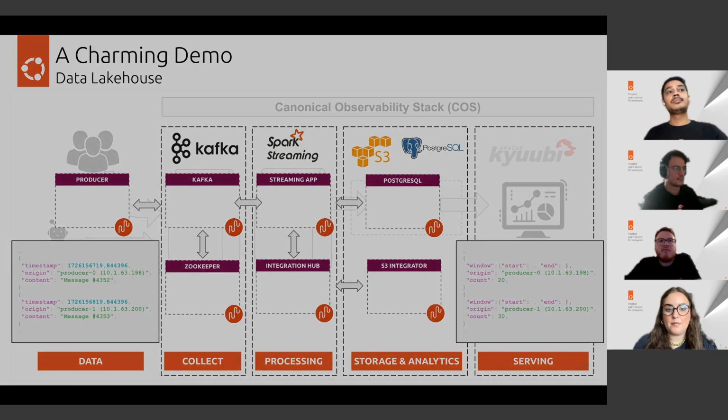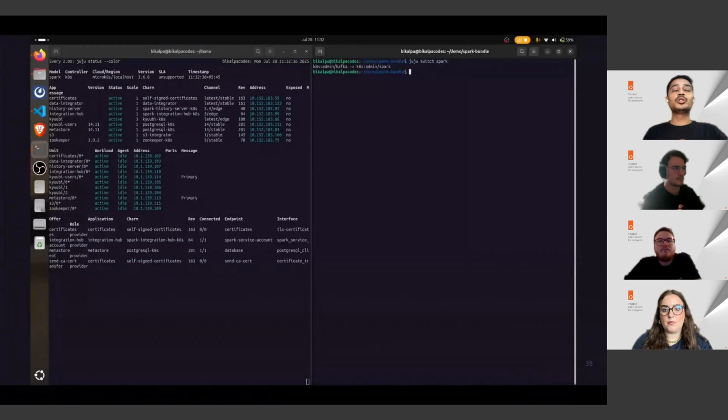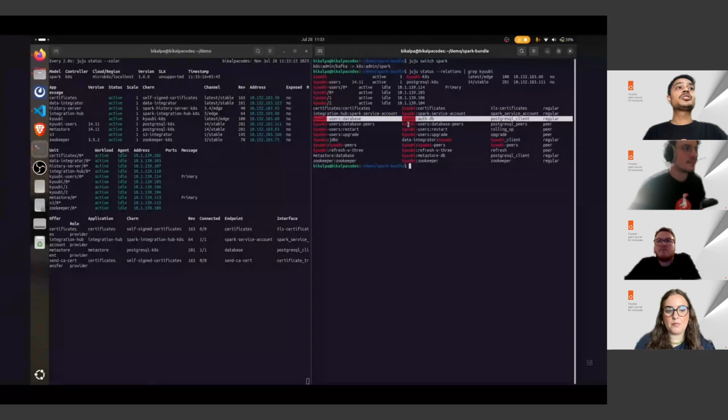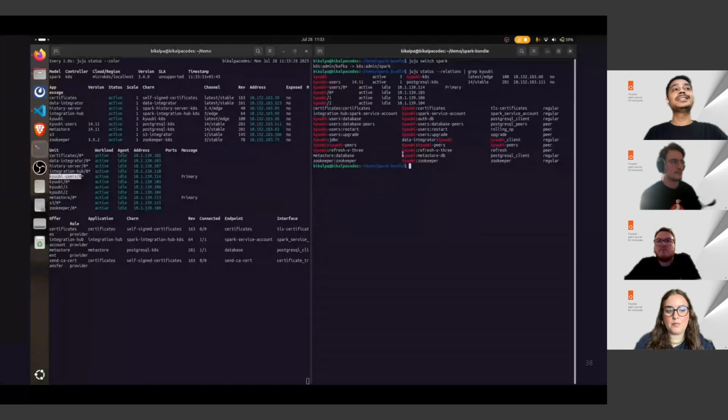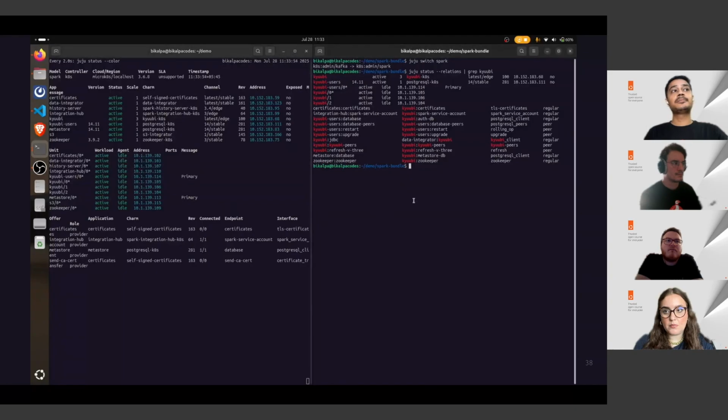Let's go to the next layer, the serving layer. If you see the Spark model, you can see there is an application called Kyuubi in there. And if we see the relations, this application is already integrated with certificates, and also with Integration Hub. It is related with Postgres over two relations, one for the authentication database, or AuthDB, and one for Metastore. And finally, it is integrated with Jupyter for HA. As you can see, there are 3 units of Kyuubi there in an HA setup.